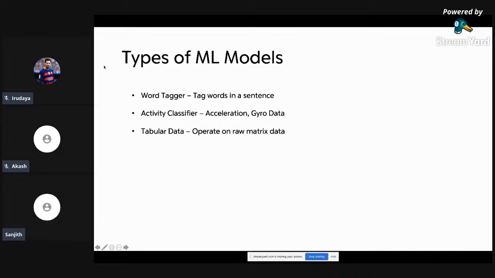Let's say you have a sentence. You wrap all the sentences together, and you can tag each word relating to what type of word it is. The next one is activity classifier. This type of classifier processes the acceleration and gyro data of your iPhone or Apple Watch, and you can create an activity classifier out of that. And if you have raw data of matrices, then you can use this tabular data and create a tabular classifier.